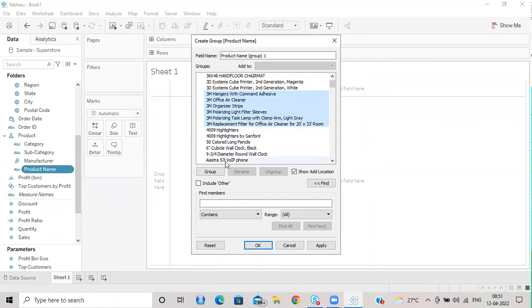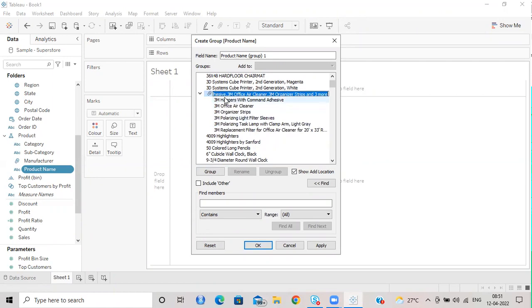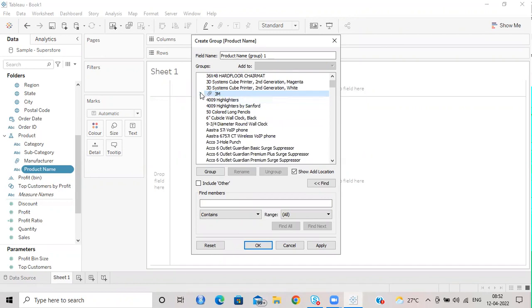So select it and say group. Now you see it is automatically grouping it, but the title is kind of concatenating all the distinct values, so I don't need that. I'll just change it to 3M. Hit enter. Now one group is created, called 3M.